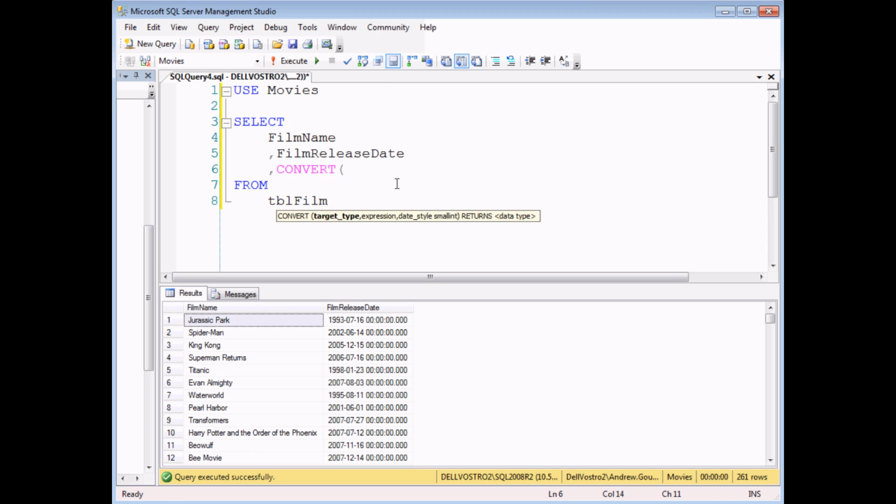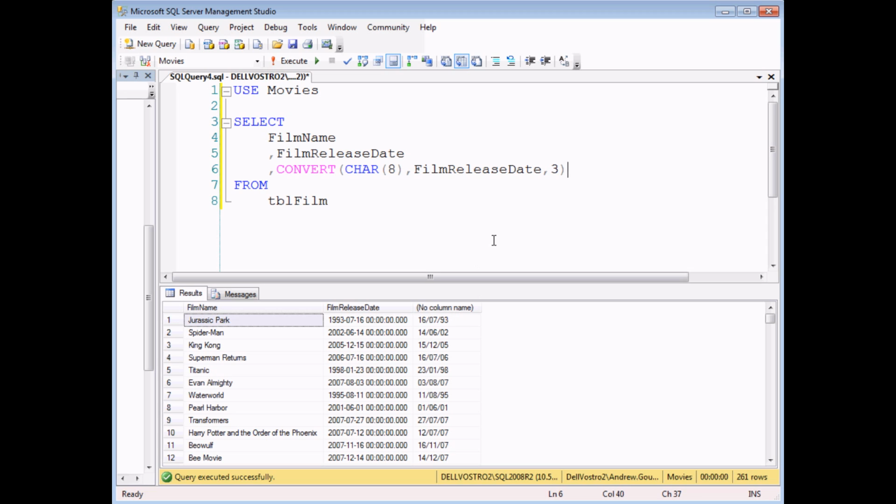So I want to generate the standard UK date format, which is 2 digits for the day, a slash, 2 digits for the month, another slash, and 2 digits for the year. So that's 8 digits in total, which means I'm going to try to generate char 8. The comma then, and then the name of the field that you're trying to format, which is film release date, and finally the code, which I know just from experience is the number 3. I'll come back and show you how you can get more of those in a moment. If I execute this query now, I get the standard UK date format, day/month/year.